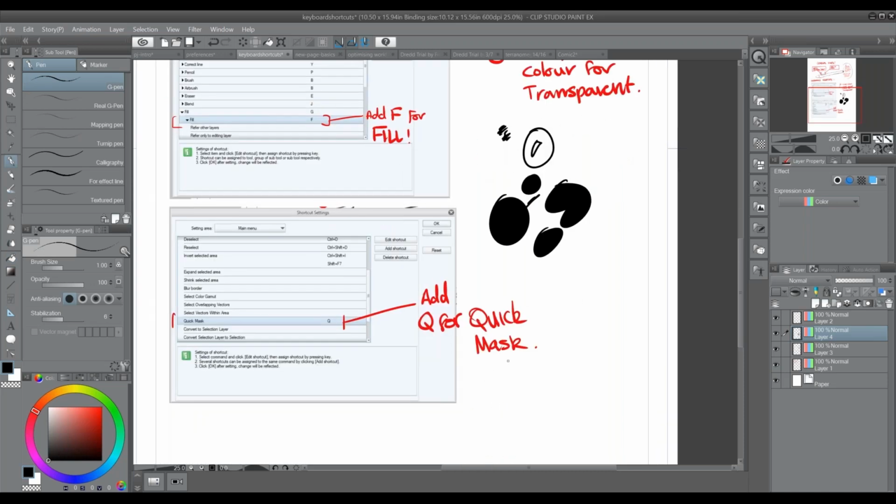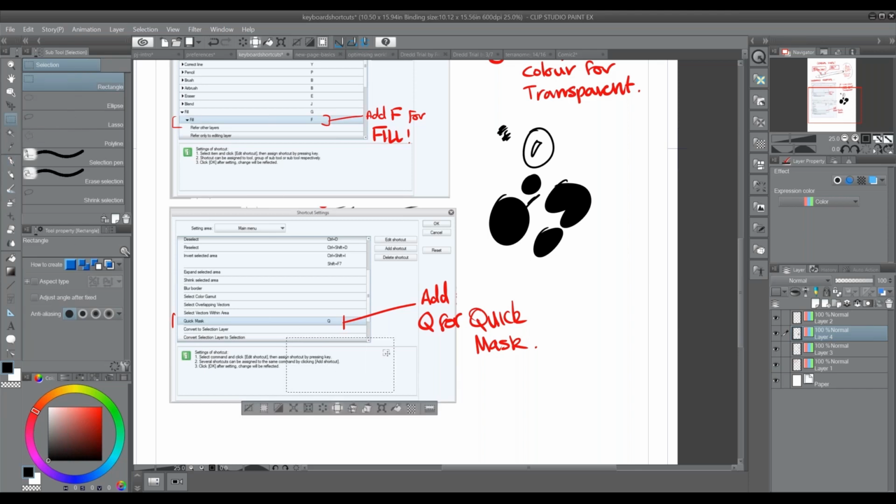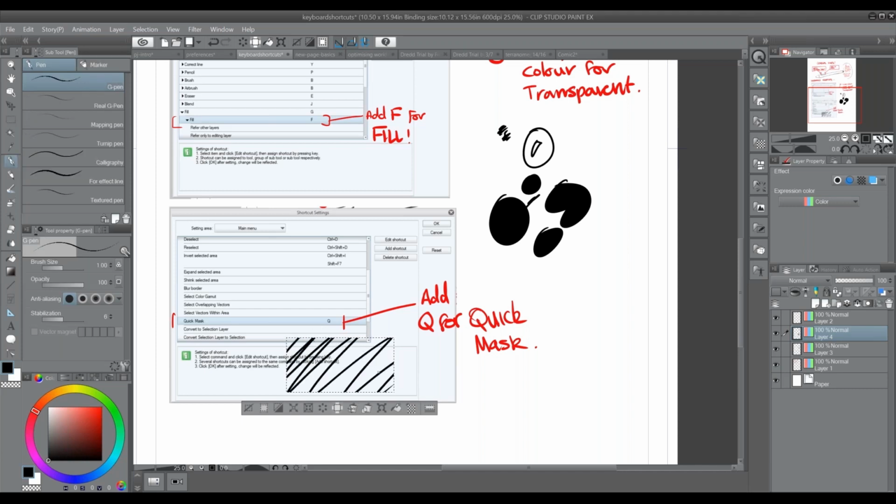There's a thing called quick masks, and quick masks is available in Clip Studio, but I don't think most people know about it. Quick masks is a way of, if I mask off an area like this, now if you've used masks before, you'll know that anything I draw within that cube there will be fine. Outside of that cube is masked off.